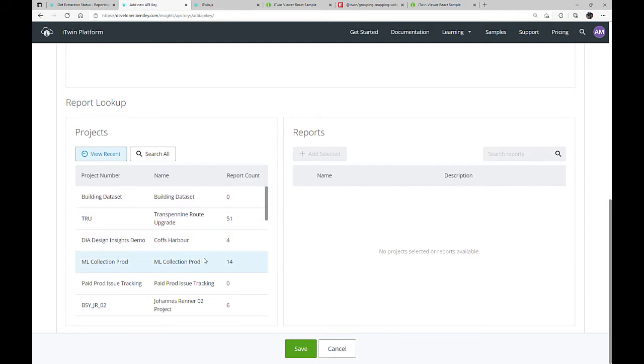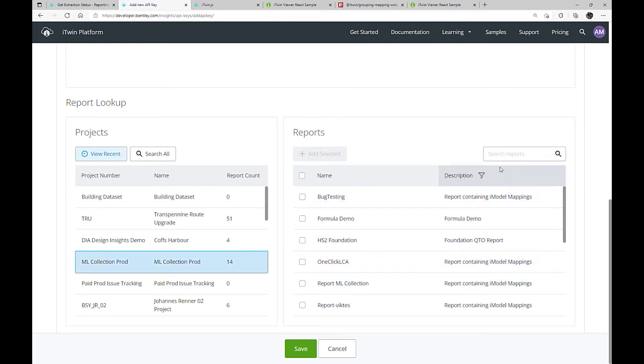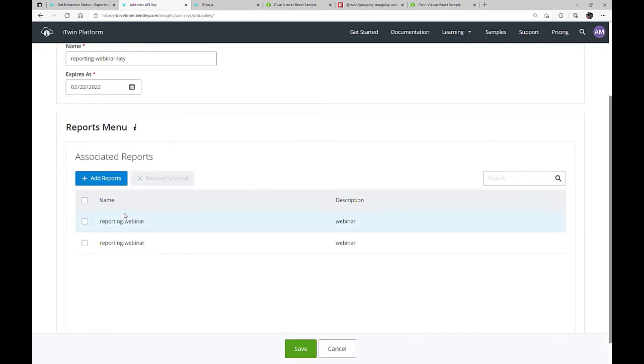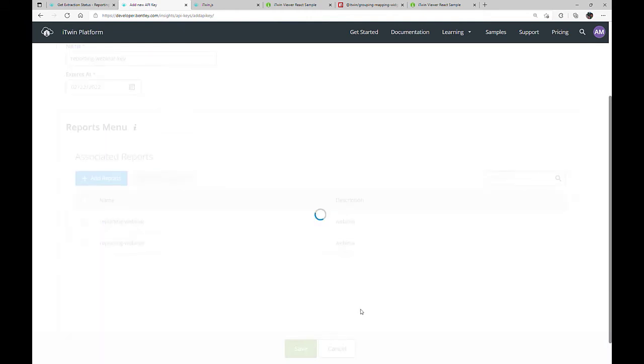Each report is associated with a project. So if I go and grab the project, I should now be able to find my report. If I just search for webinar, I think we should find our candidate. Looks like I might have made one before. Let's add both of them. Now we have our report added. So I'm going to click Save.